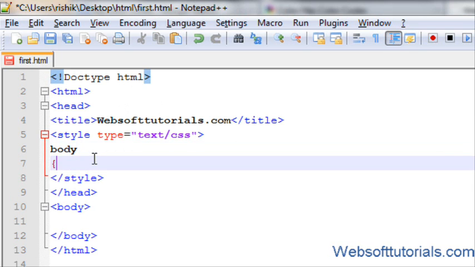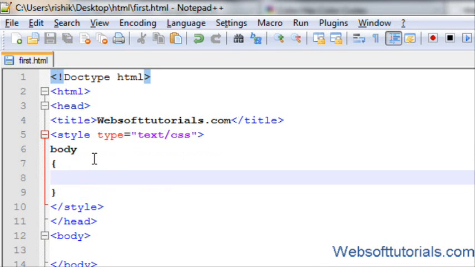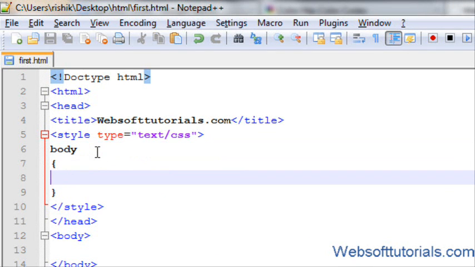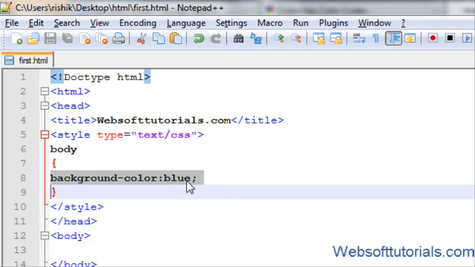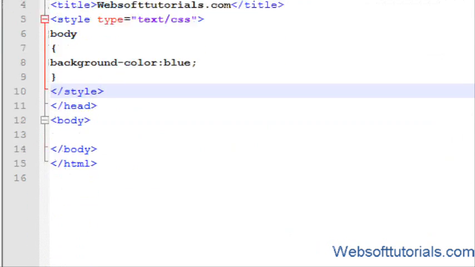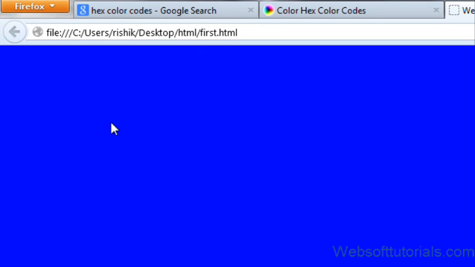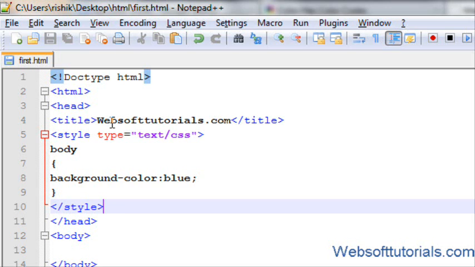So I will enter body, because I'm changing the background of the whole body. Inside these curly brackets, I will write the property which I want to change. I want to change the background color, so I will enter background-color. I want to change it to blue, so I will enter blue. This is the value of this property. If I refresh it in the browser, now you can see the body background color is blue.